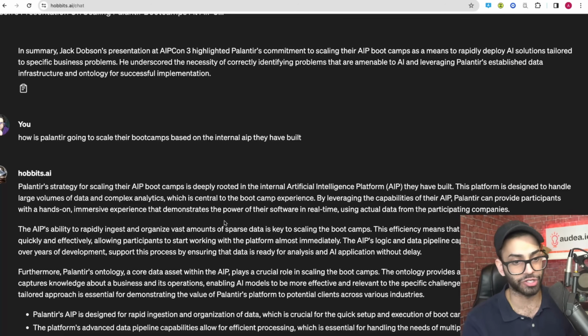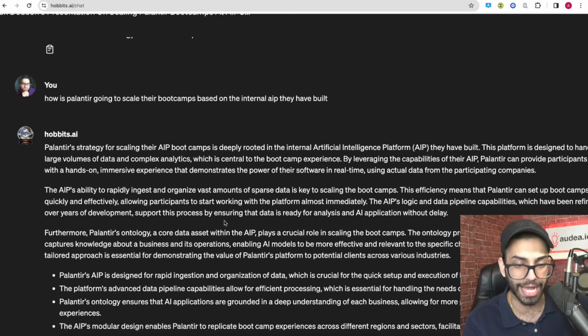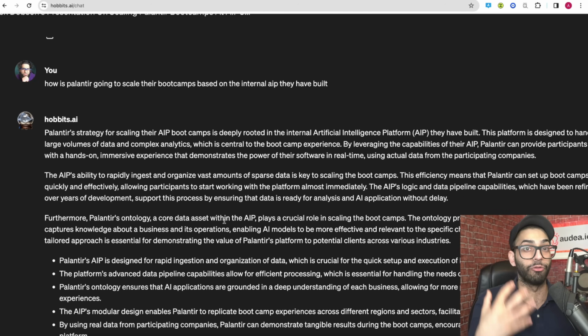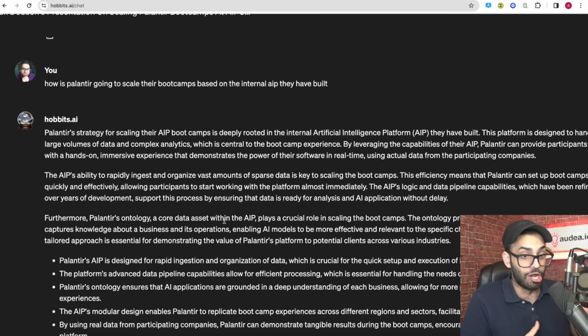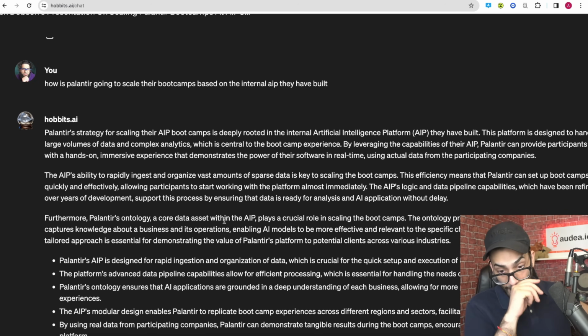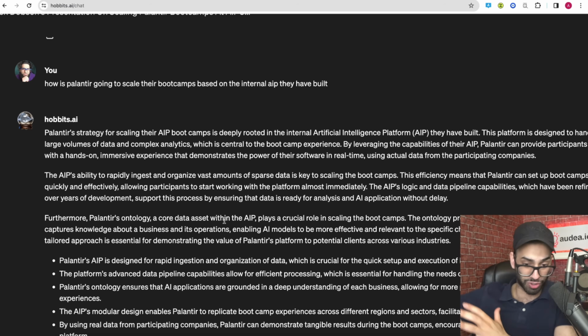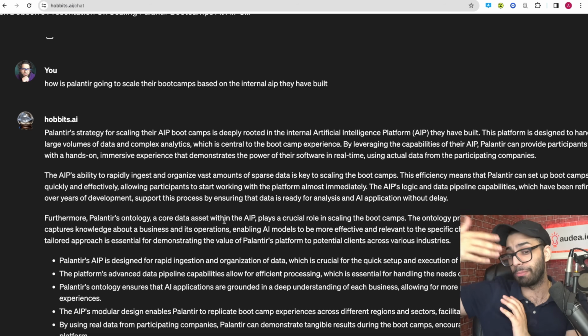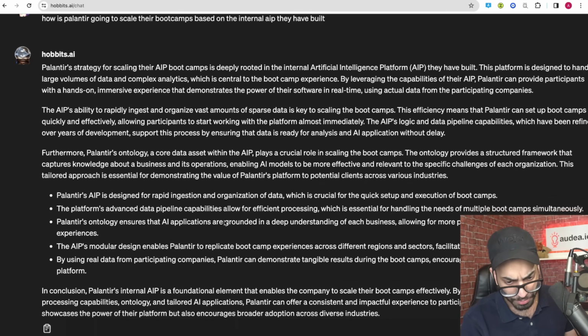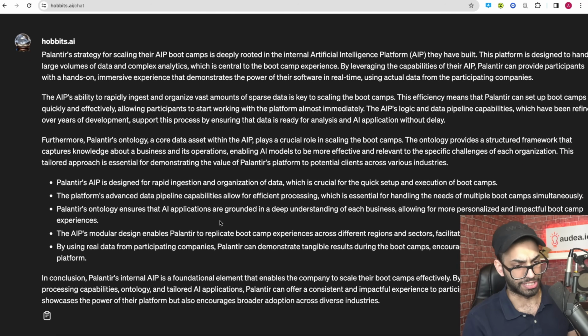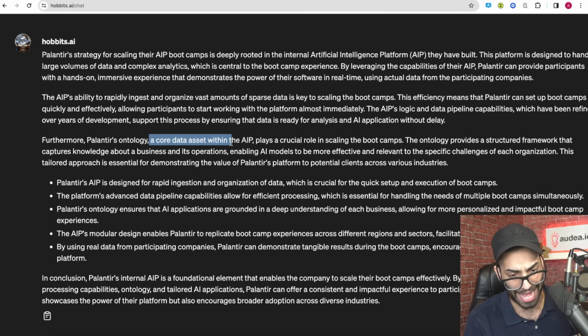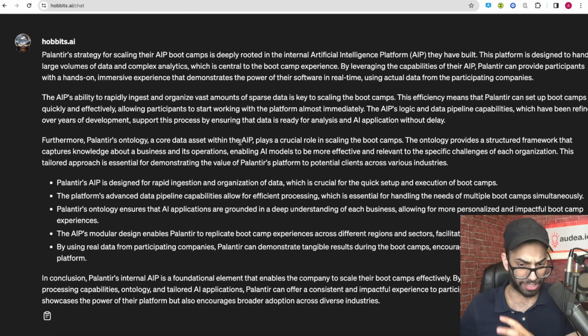Then I said, how is Palantir going to scale their boot camps based on the internal AIP they have built, which is what Dobson said. They built their own version of AIP that they've trained on hundreds of boot camps they've done, and that version of AIP can be outsourced to basically replace, to some extent, a forward deployed engineer. And then, as you can see, the model starts to tell me that Palantir has a core data asset within the AIP. They have their own internal AIP, which is central to the bootcamp experience.